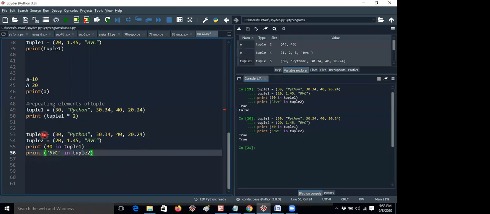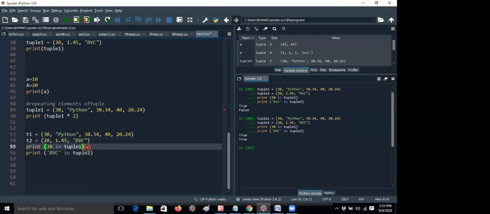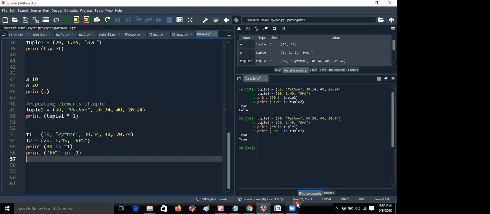Okay, so these are the variables. You can give T1, T2 also, that's not an issue at all. Okay, so don't forget, guys, this is just a variable name. You can give T1, T2 also, it's not an issue. Okay, so if the element is not there, it returns false.